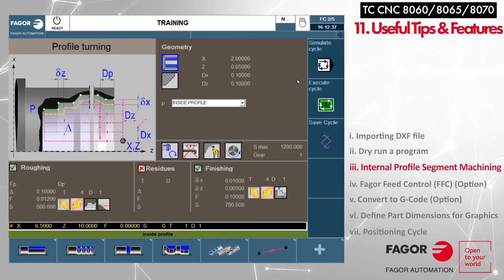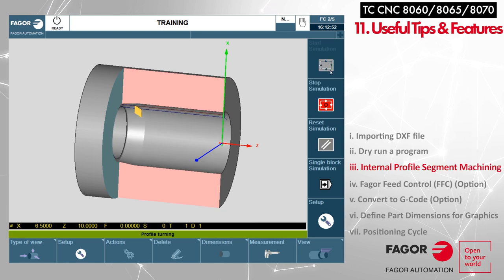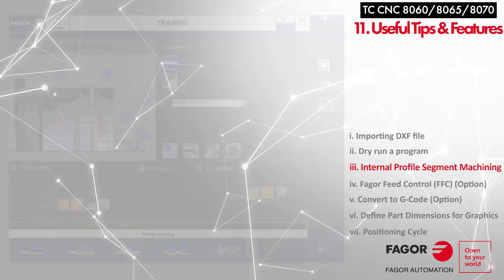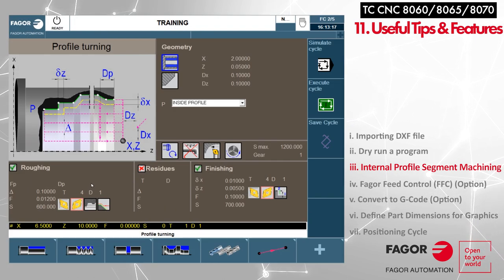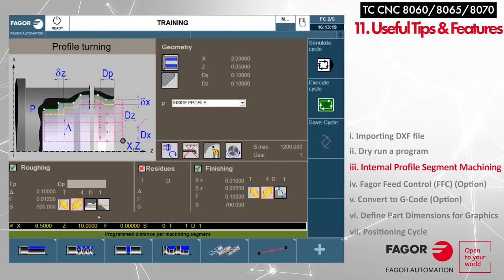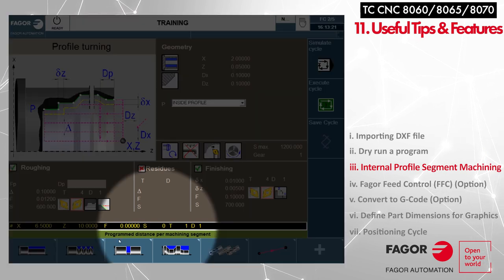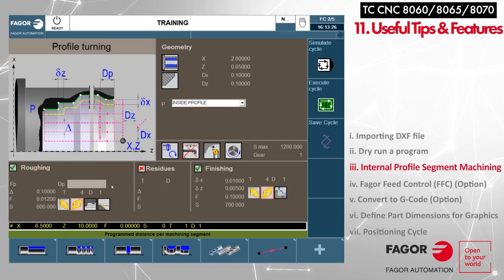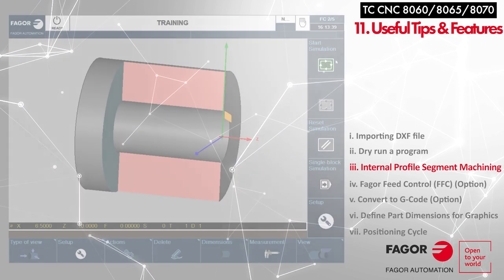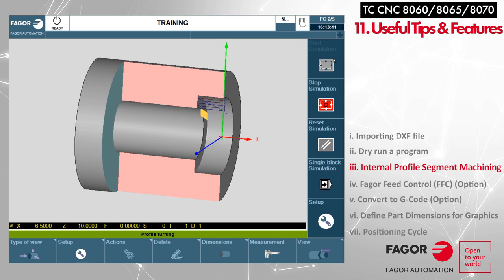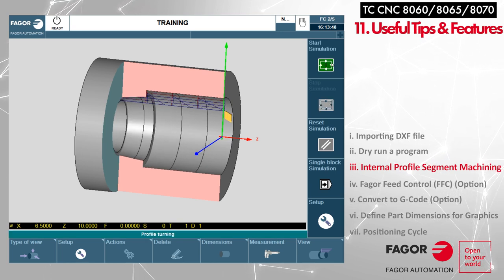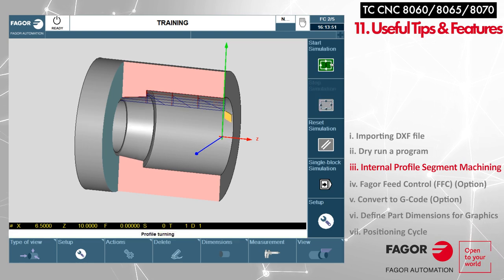When we are machining deep internal profiles using long boring tools, as shown in the graphics, we may experience some vibrations or chatter while machining. To help reduce any vibrations, Fagor has created the option to define machining segments. We can program the distance per segment into this DP field. Let's put 1, enter. Now you can see the CNC executes roughing passes in segments of 1 inch and then runs the complete finishing pass of the whole profile at the end.